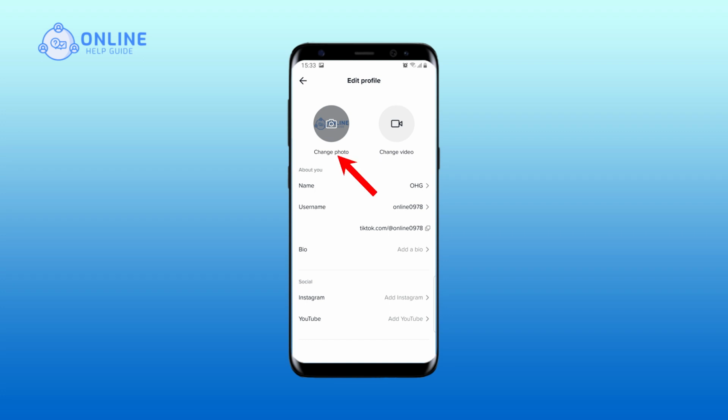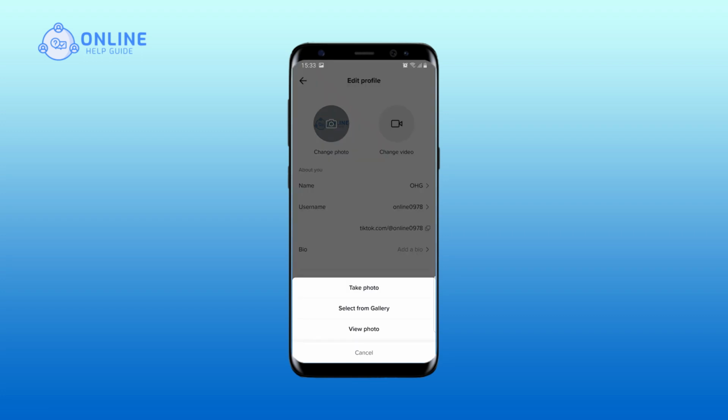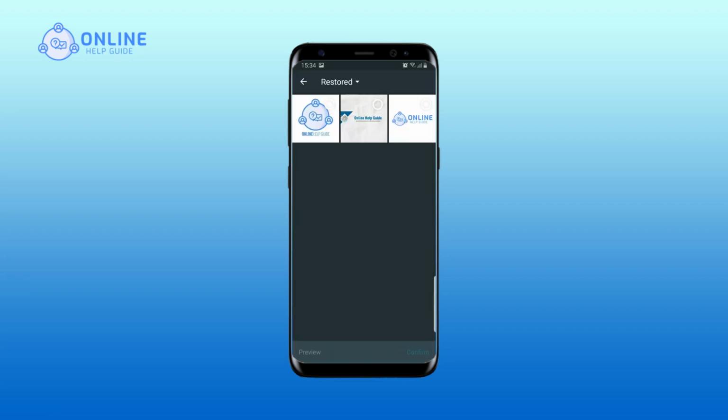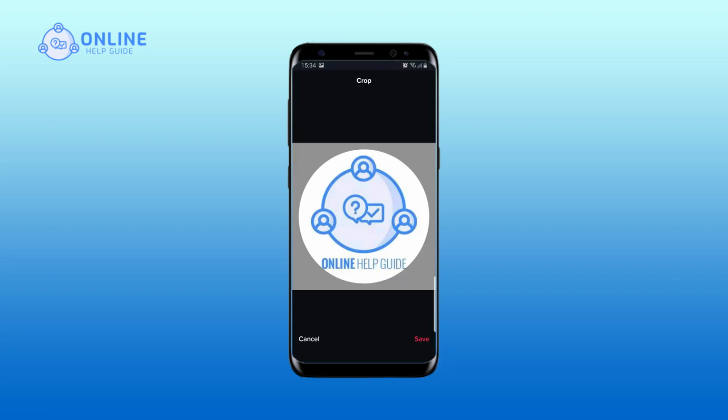Tap on Change Photo. Now from the pop-up menu, choose any option you want. For this tutorial, I will choose Select from the gallery. Choose the photo you want to change on TikTok. And tap on Confirm. Here you can crop your picture and adjust it as you like.